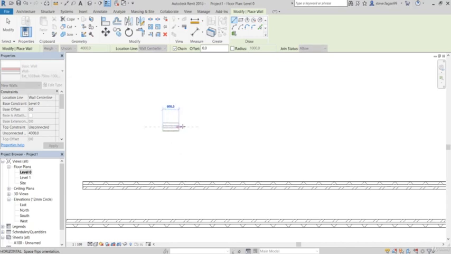When I click to start and move my cursor in the direction I want to draw my wall, you'll notice in the center there's a dashed light blue line. That is my location line. And as it's set to wall center line, you'll notice it's at the center point of that wall.